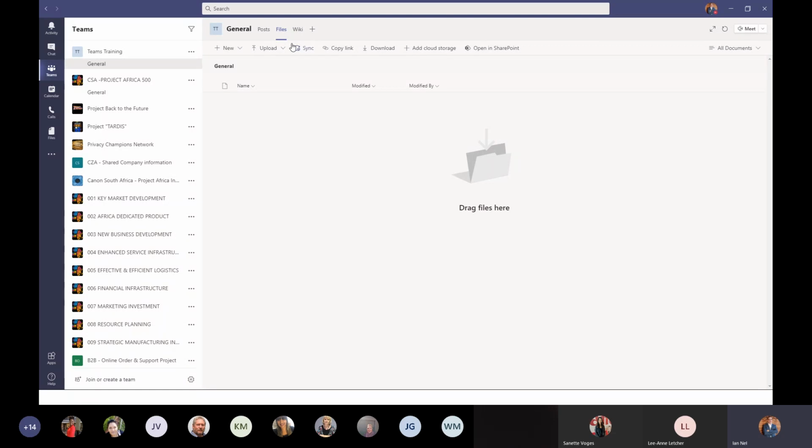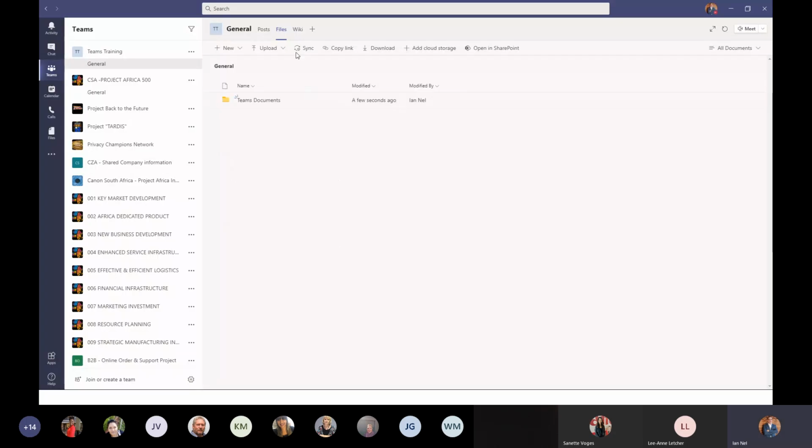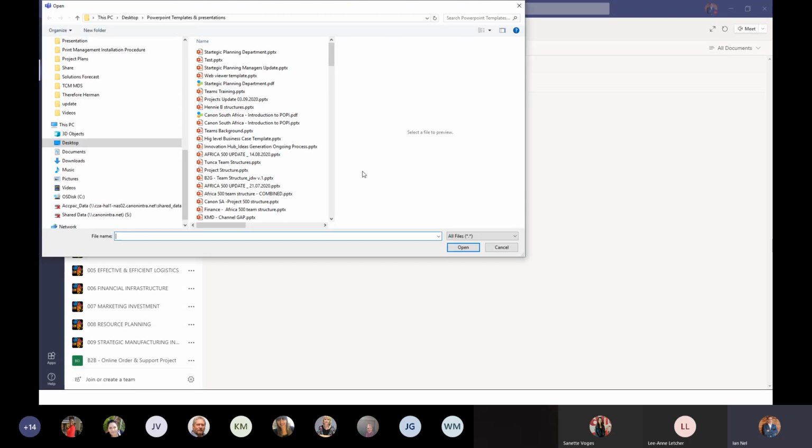So let's have a look at files. I want to add a new folder, and I'm going to call this folder Teams Documents. And I say create. And now I can go inside that folder. Once I'm inside that folder, I can upload files, or I can create a folder inside or upload a folder. But in this case, I'm just going to upload another file.